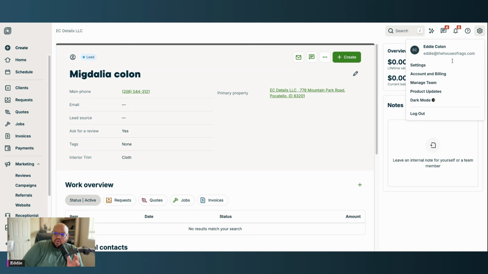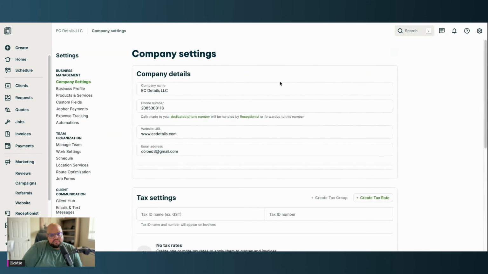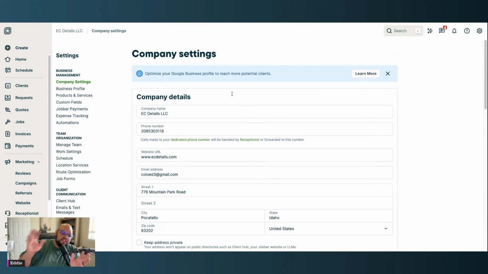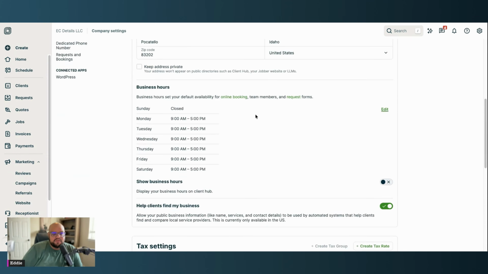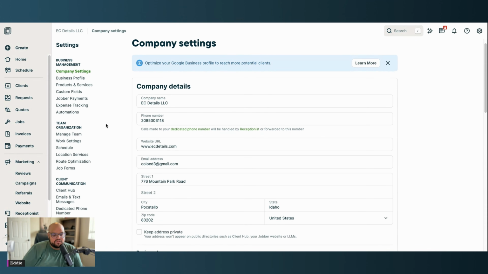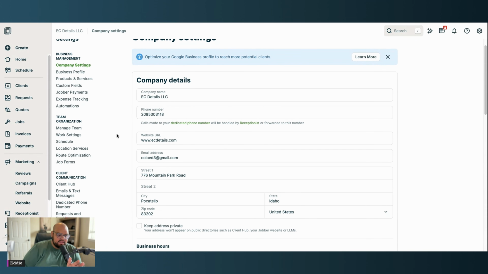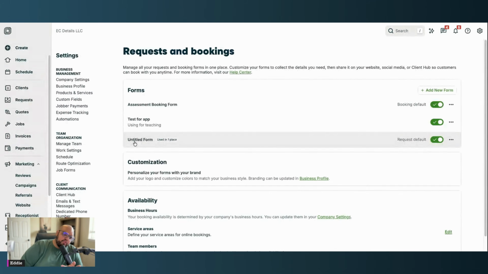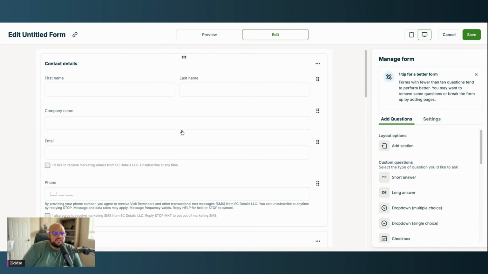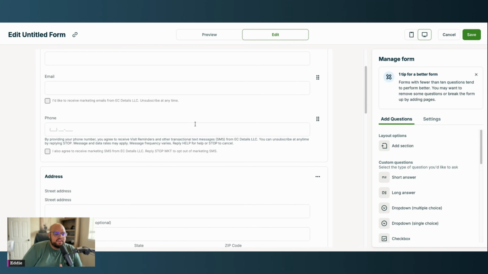So when you go into the Jobber screen, you want to go to the back end. And in the back end, you want to hit settings. Settings is going to greet you with everything you have as a company. These are my company settings here, hours of operation, etc. On the left hand side, you have requests and bookings. We're going to go through how to gather information so you understand. And I want to walk you through my request form. I have one request form that's on my site right now. And this is what it looks like.